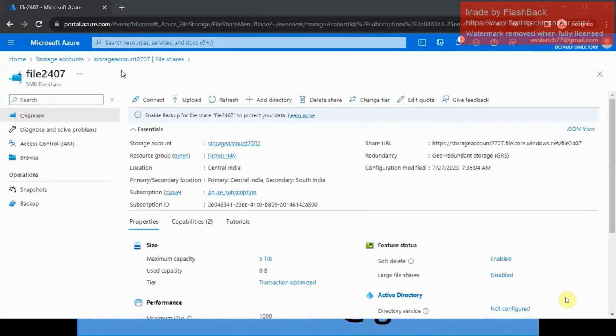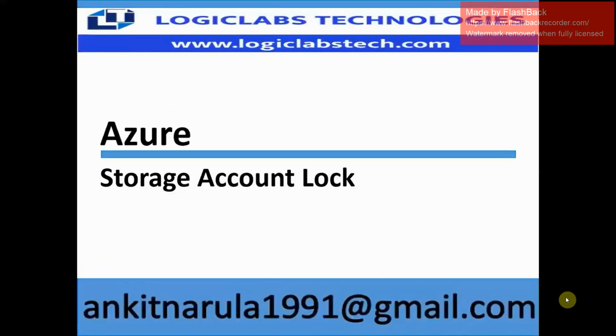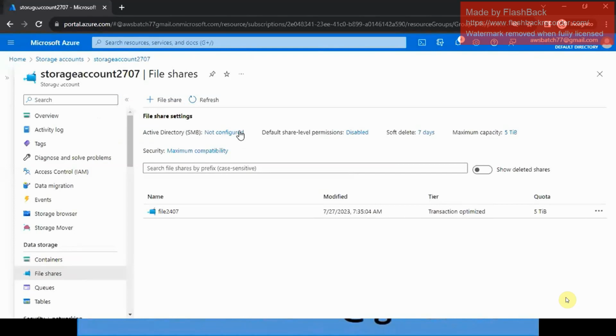Now the next topic we are going to discuss is the storage account. If you remember, in the previous session we discussed that we can lock our virtual machine so no one can delete it. We have seen we can lock our resource group and our subscription also. If you lock your resource group or subscription, definitely no one can delete your storage account. But if you want to lock only your storage account, we have that option.